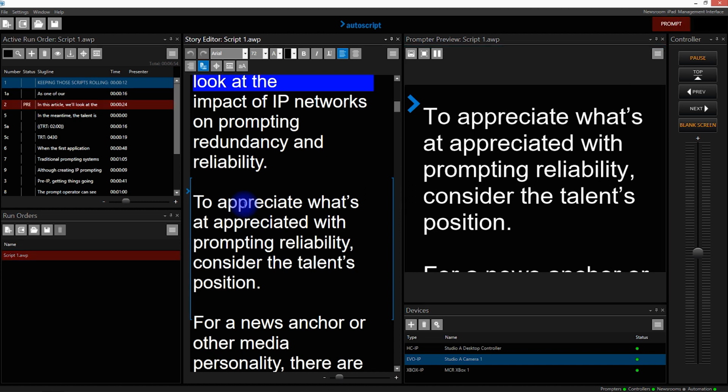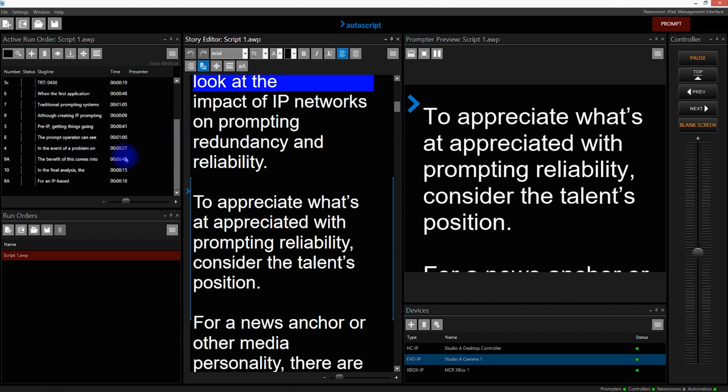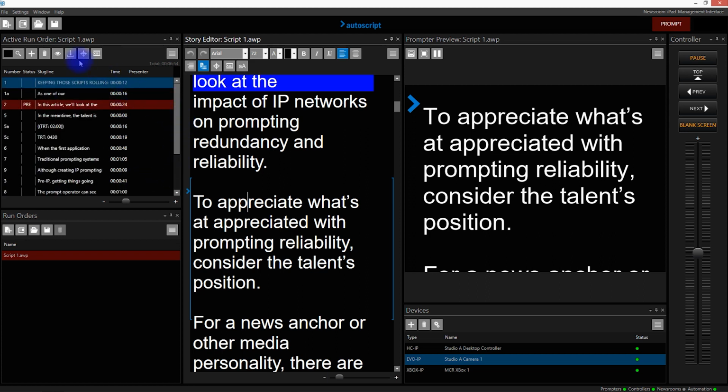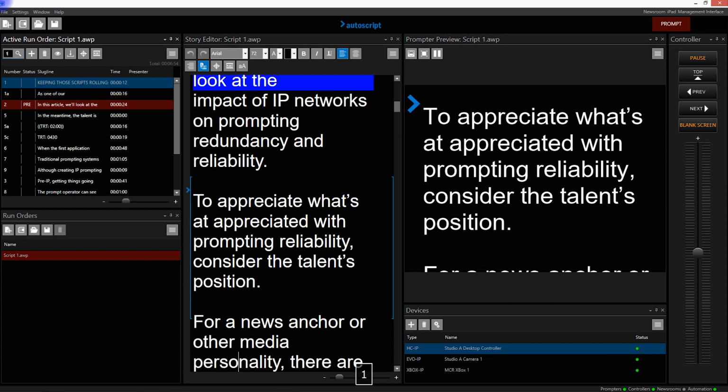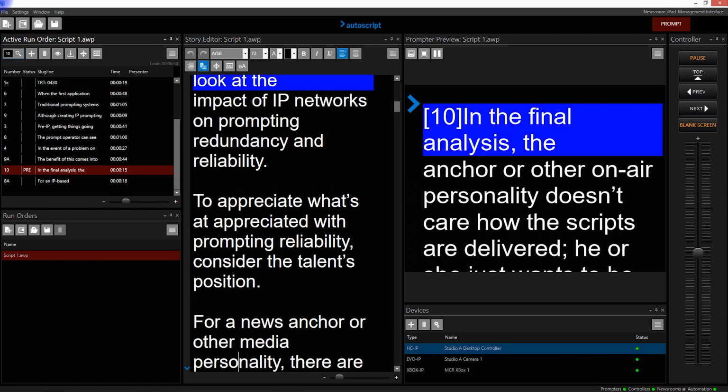If I want to start prompting from within a run order on a story which is not visible, there is a quick way to get to that story. So for example, in this run order, if I want to start prompting from story 10, but story 10 isn't visible, I can click in the search box in the active run order window, type story number 10, and click enter, and that will load story 10 into the preview. Now to begin prompting from story 10, I click F9.